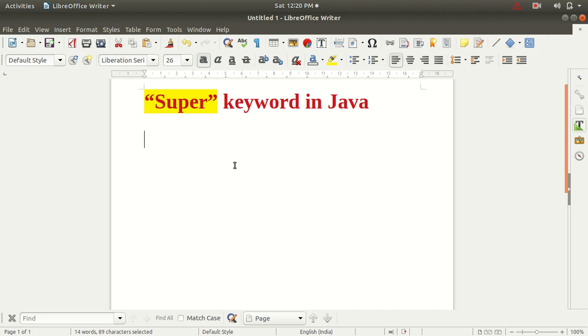So in the previous lecture I explained to you about the this keyword and its uses. In this lecture I will explain the super keyword and its uses. If you remember, in the previous lecture I told you that the this keyword is a reference variable which refers to the current class object. It is a variable which refers to the current class object, right?